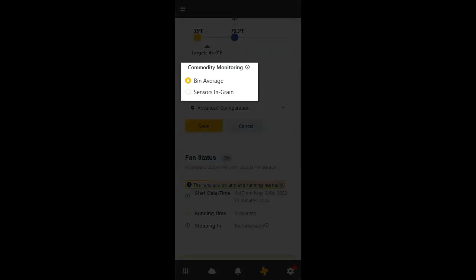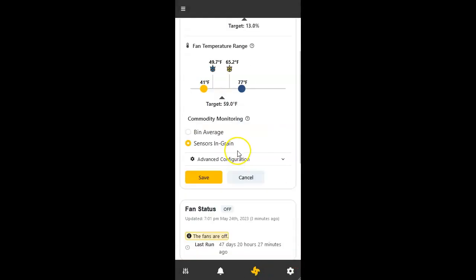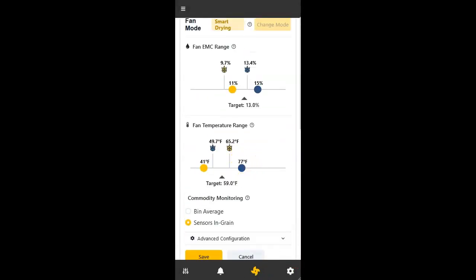This section is commodity monitoring. Bin average will use the bin averages to auto-adjust the controller to bring it closer to your target moisture and temperature goal. Sensors in grain will use the lowest and the highest reading from the moisture and temperature sensors to bring both readings closer to your targets. Let's scroll up and view these changes.